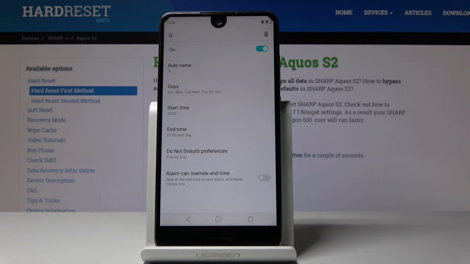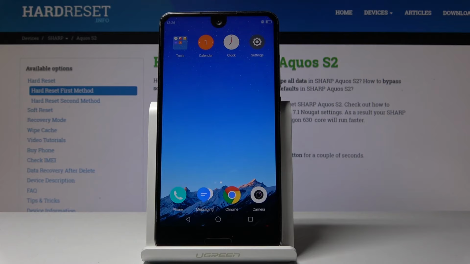But the most simple way is just to set the day, time that you want it to be in effect, and just set it to automatic. So that is basically how you would set up, enable, or disable the Do Not Disturb mode.